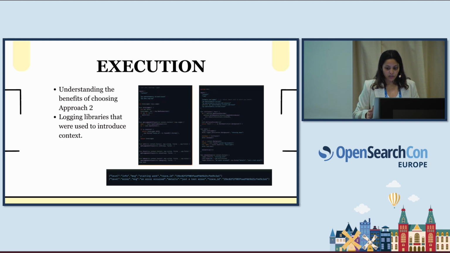Which meant developers no longer had to manually include trace information in every log statement, and the wrapper handled it by pulling context from OpenTelemetry. We also made a key shift to structured logging, switching from raw text logs to JSON formats. This made the logs easier to parse, index, and analyze downstream.